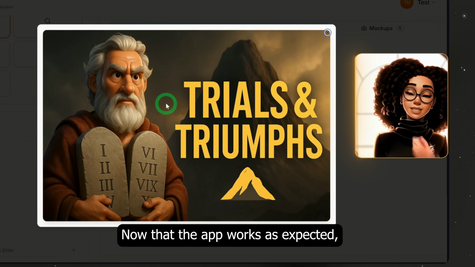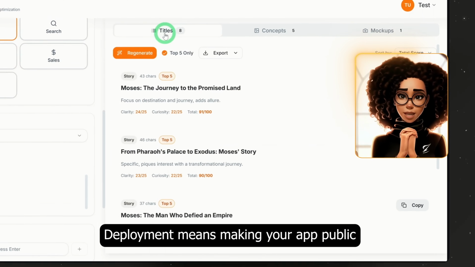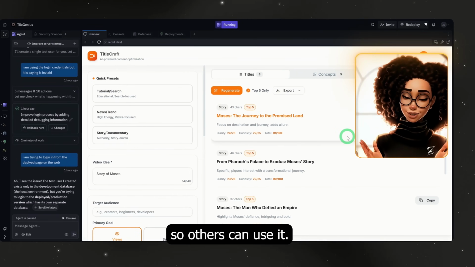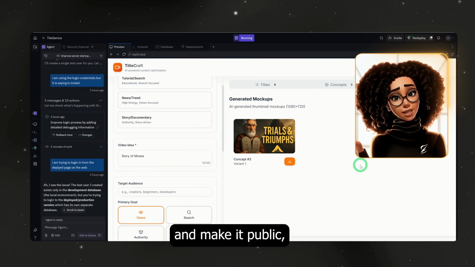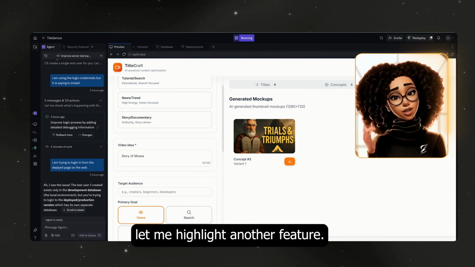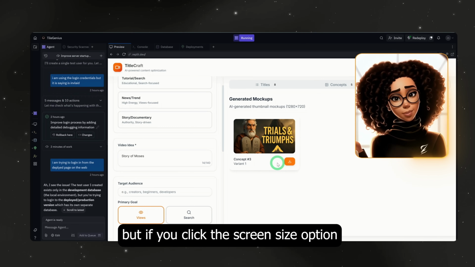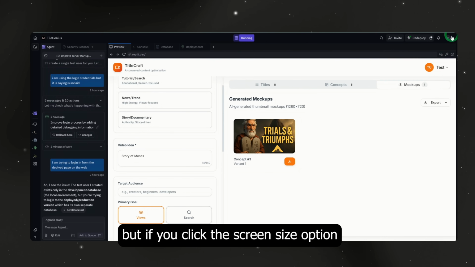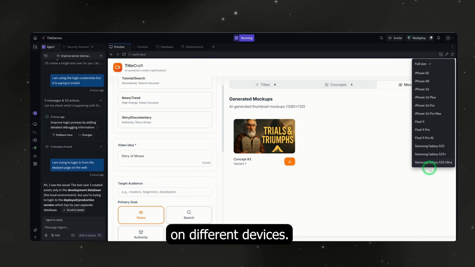Now that the app works as expected, the next step is deployment. Deployment means making your app public so others can use it. Before I show you how to deploy this and make it public, let me highlight another feature. Right now, the app is being displayed in desktop view, but if you click the screen size option at the top, you can preview how it looks on different devices.